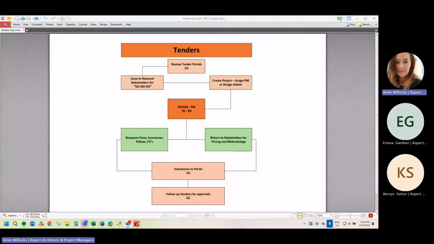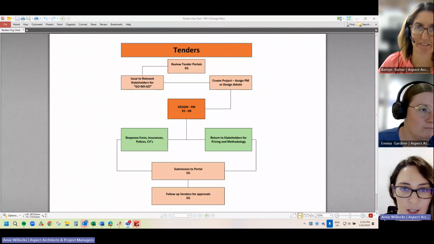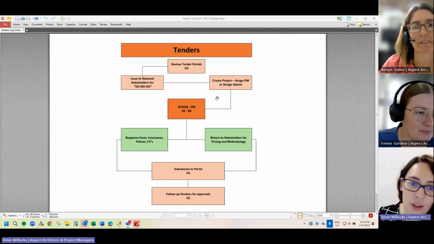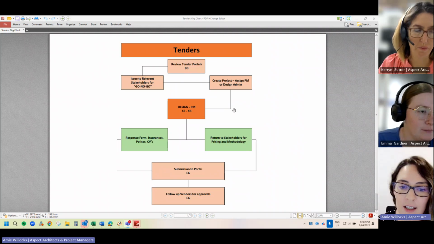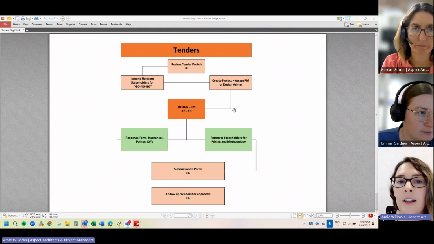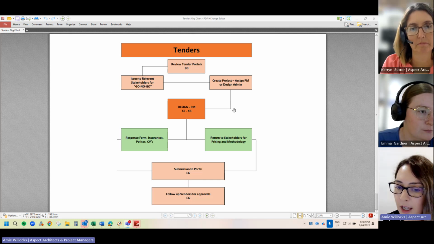Tenders. So I'm just going to jump in because we do only have about 15 minutes for the recording. So the first item I have put together is the tenders org chart. At the top there, we've split it between Karen, Keely and Emma.